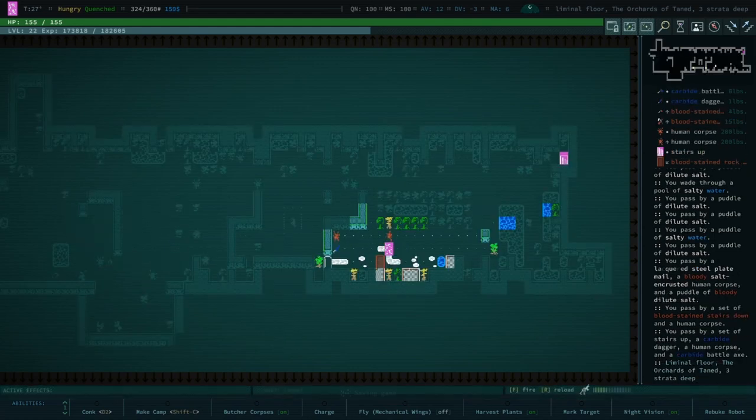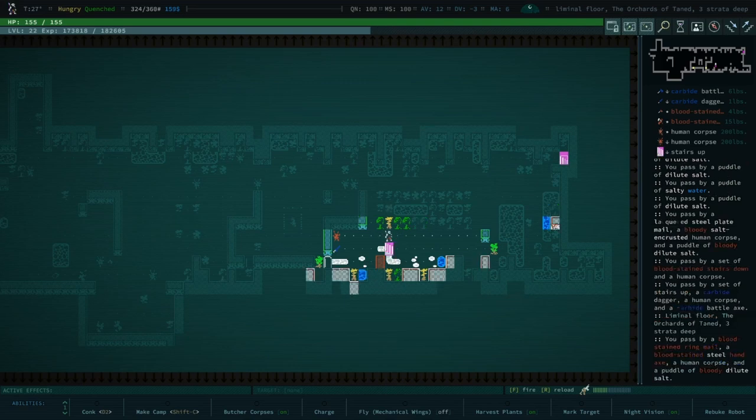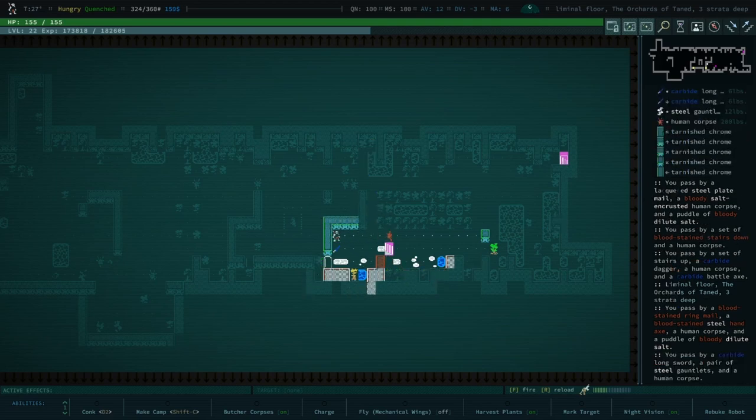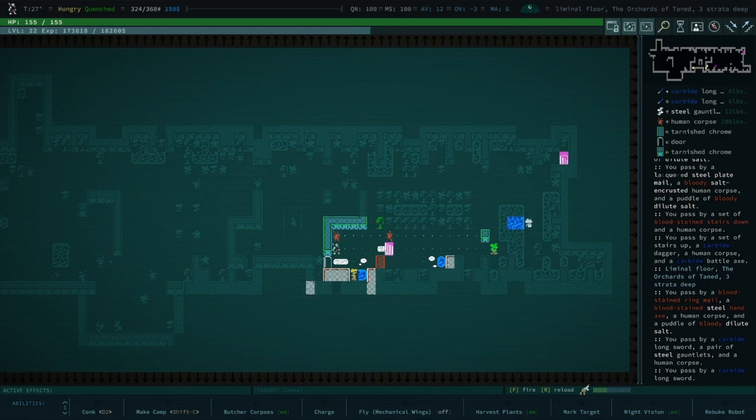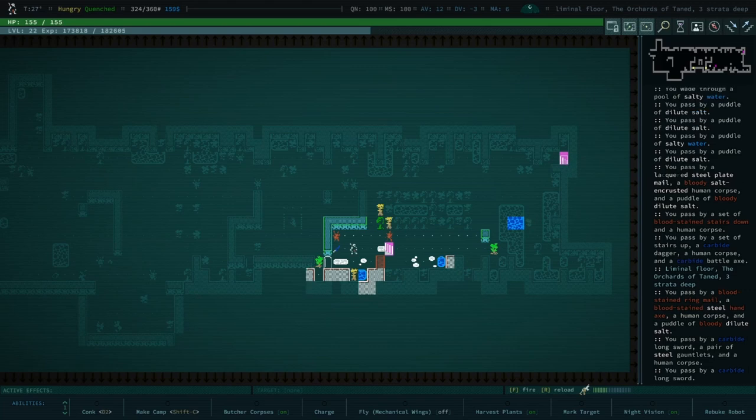Alright, we definitely fully explored this zone. Much to my chagrin, but we did it. I keep hoping that we're gonna find you some salt to cook with.